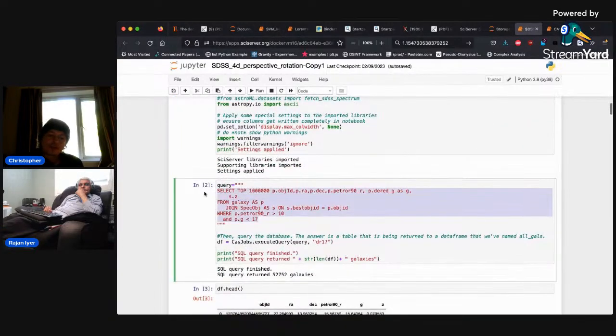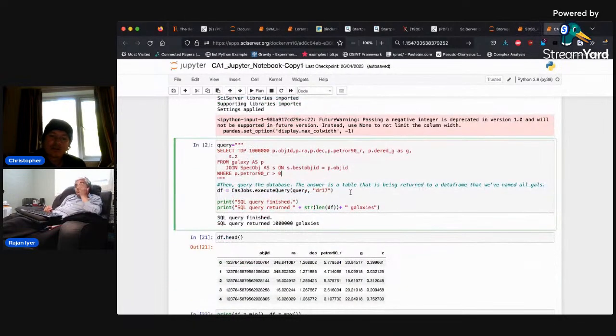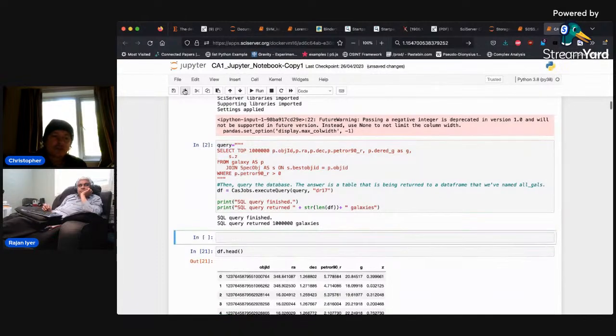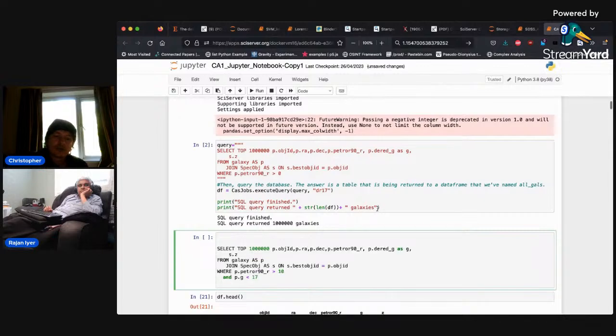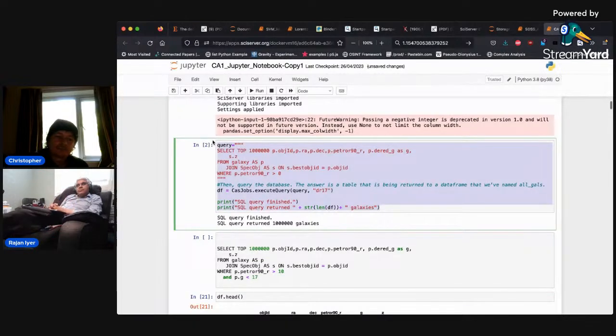Okay, so we need this query here because we're getting like 1 million galaxies in the other one, and that's a bit too many. Ideally, I don't really want to change this code though. So I just paste that there, and then I'll take all of this.